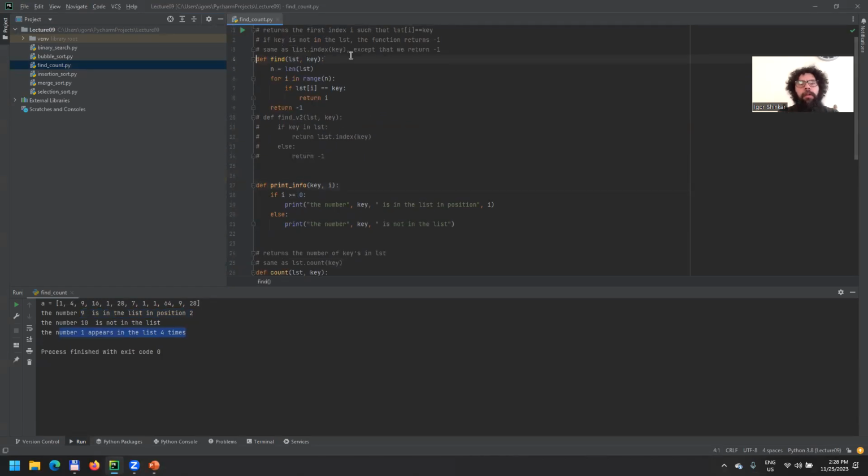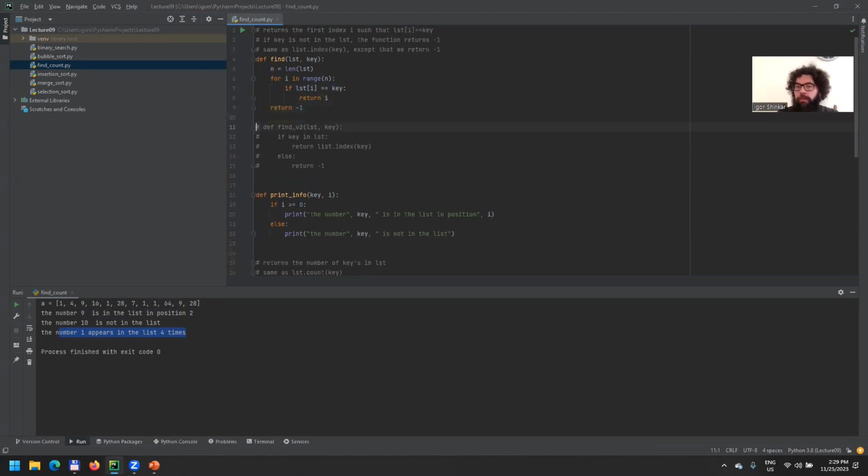Okay, so how do we do find? That's pretty straightforward, I think. So let's say n is the length of the list. And then I have just a for loop that says for i in range n, if the list in position i is the key, the number that I'm looking for, then return i, return this index. And otherwise, well, return -1. Okay, so -1 indicates it's not in the list. Okay, and pretty straightforward. I think you should all be able to do it.